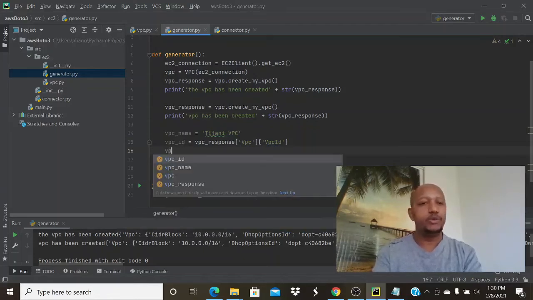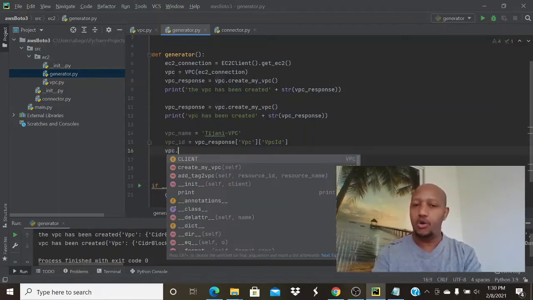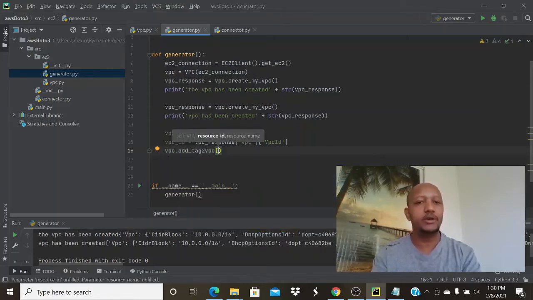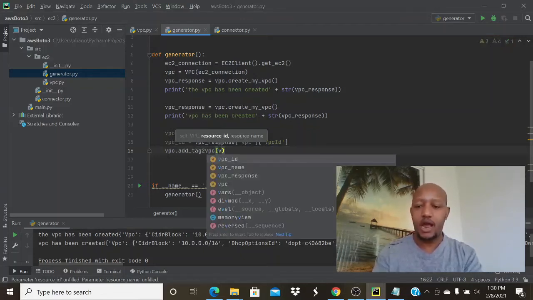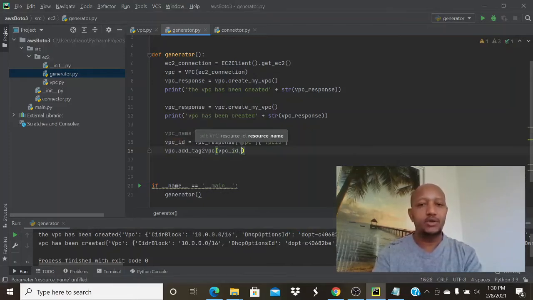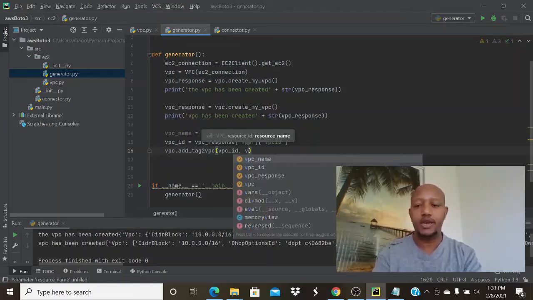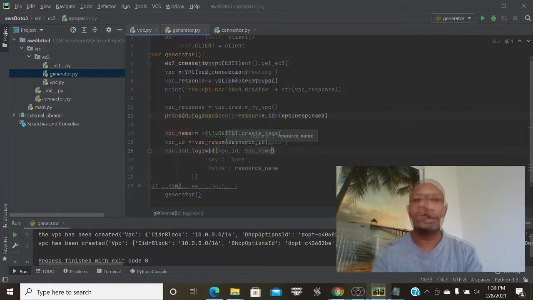All right. Once we have that, now we can call the add tag method from the VPC class. How can we call it? VPC dot, then here add_tag_to_vpc method. As you can see, it is expecting parameters here, resource ID and resource name. What is the value of resource ID? It is the VPC ID. And what is the resource name? VPC name. Yeah, that's it.